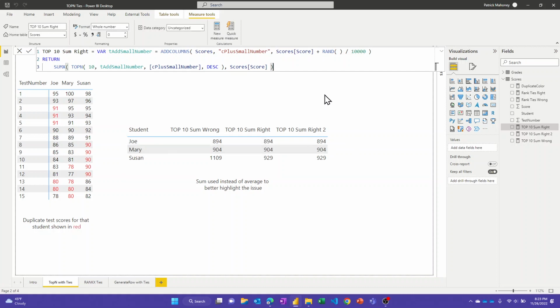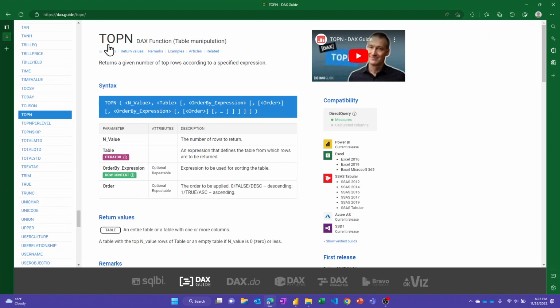Okay. Now it turns out, if you look at the documentation on TOPN, and I'll just go to the TOPN page on dax.guide, which is a great site to learn about DAX functions.